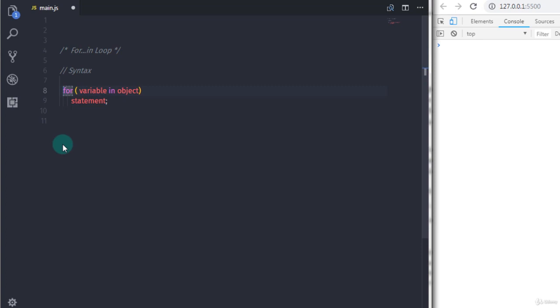Using an example, you will completely understand how the for in loop works. Besides explaining the syntax, I will explain an example in detail. The for in loop only works on the object data type. Keep that in your account, right?